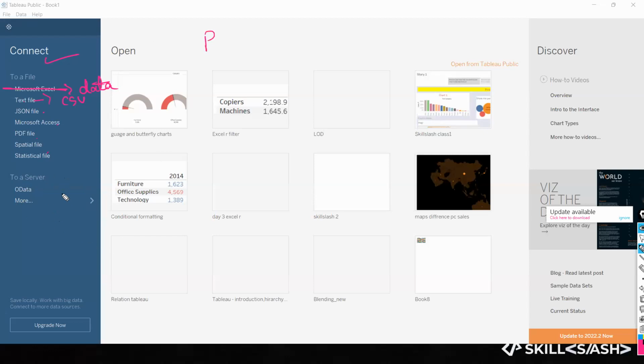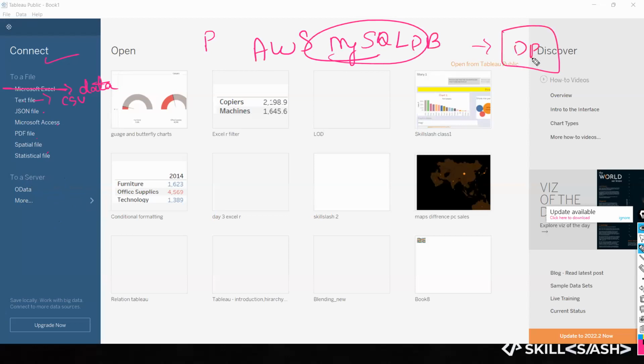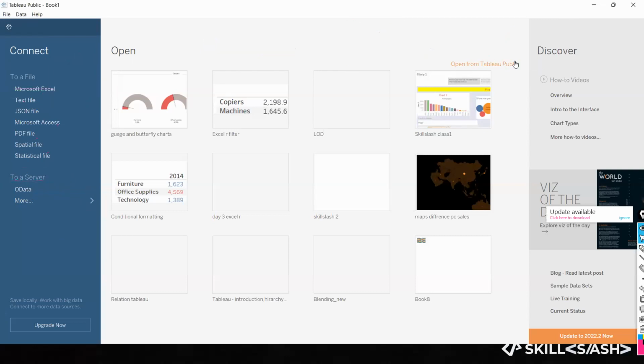You will also get to see how to connect with AWS S3 buckets. You'll also get to see how to connect with MySQL Workbench or a MySQL database. You'll also get to connect with different databases along with this. In Tableau Server we have only a few options, but you'll see many other options when you're working in the industry using Tableau Server.